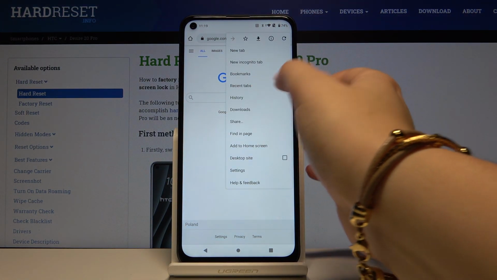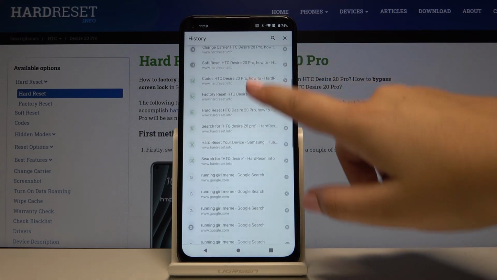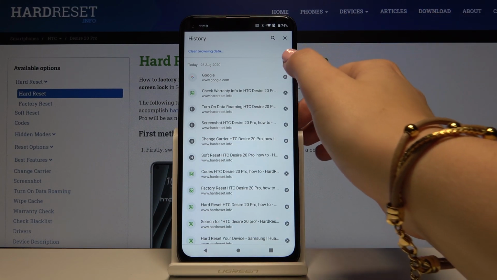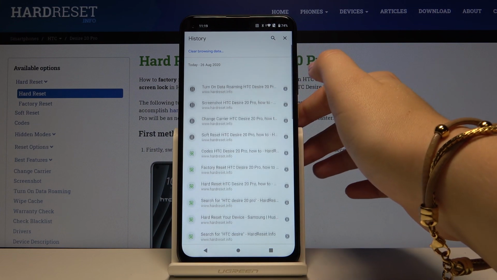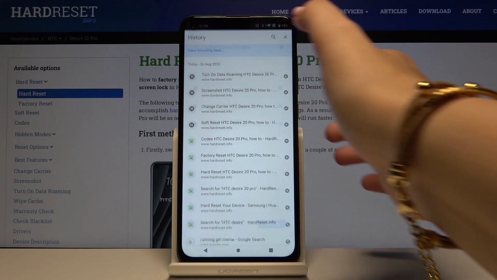Here we've got the history, so simply tap on it, and as you can see here we've got the full list of visited websites. If you want to delete only one of it, simply click on this X button right next to it, and as you can see, it simply disappears. If you want to clear all browsing data, simply click here.